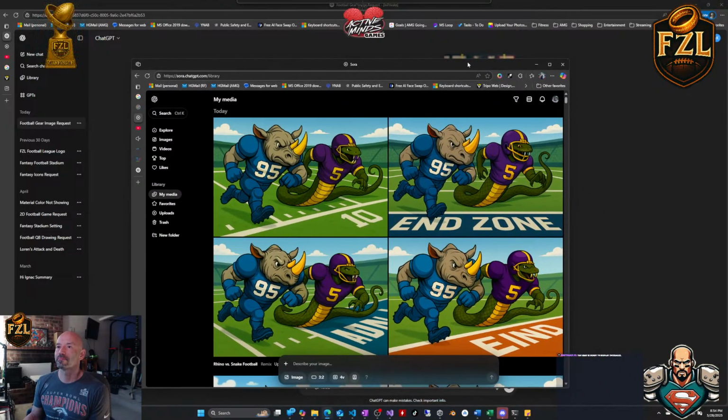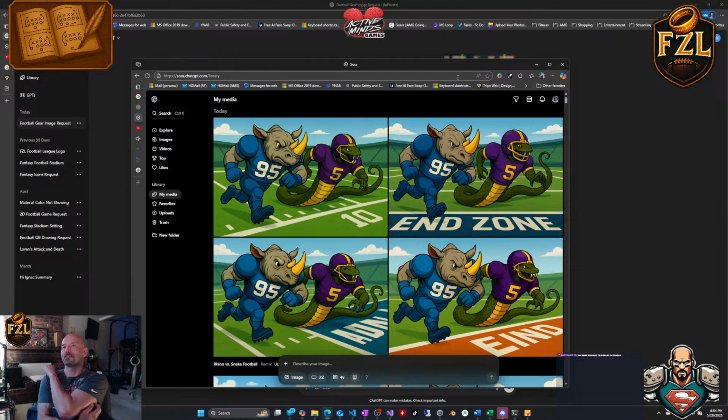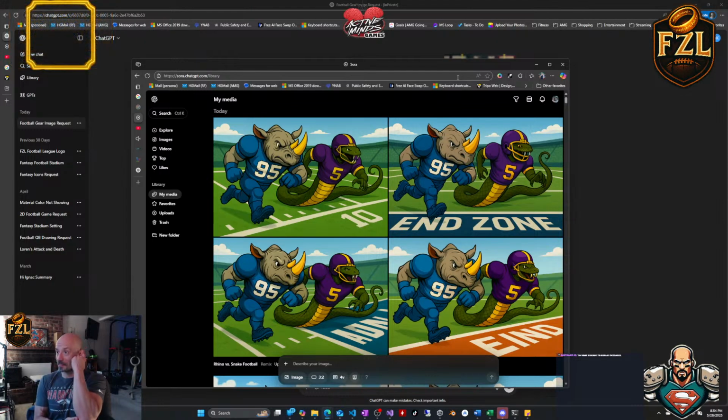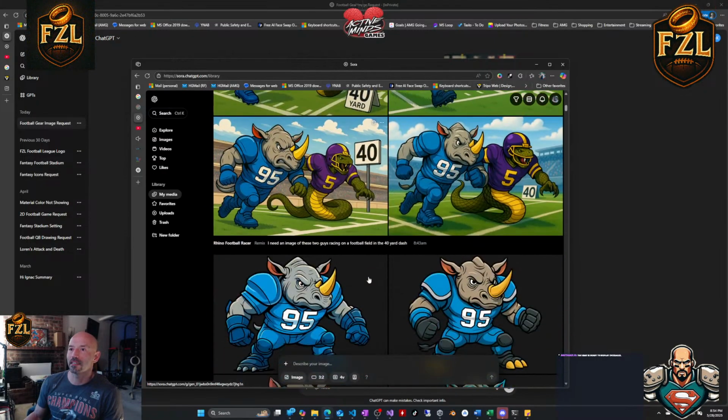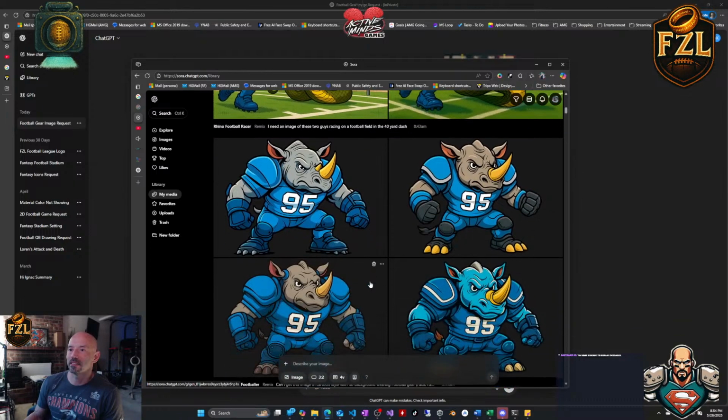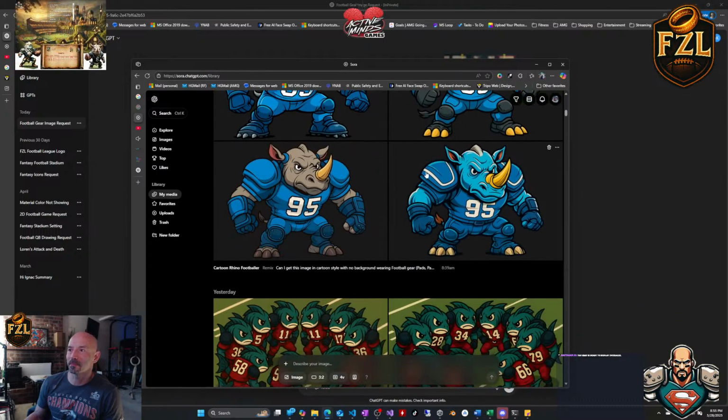The only problem with this guy, he's supposed to be the rhinos, I believe, are the lions. And the problem with them is there's no silver on his outfit. I didn't even realize I didn't give him any trim. This is the only one where I gave him trim.